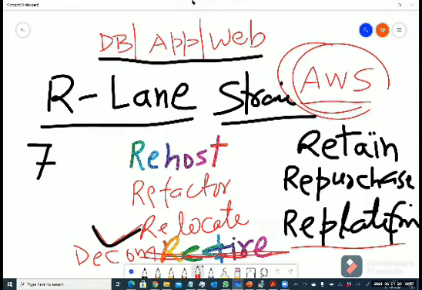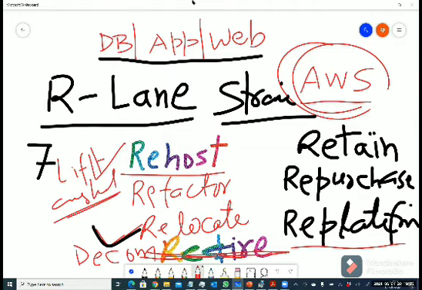Take another example, lift and shift. Suppose you have a VM server and you want to lift and shift, which means you want to completely migrate the server from your VMware environment to your AWS EC2 instances. That is called rehost, lift and shift. That is moving from one environment to another.